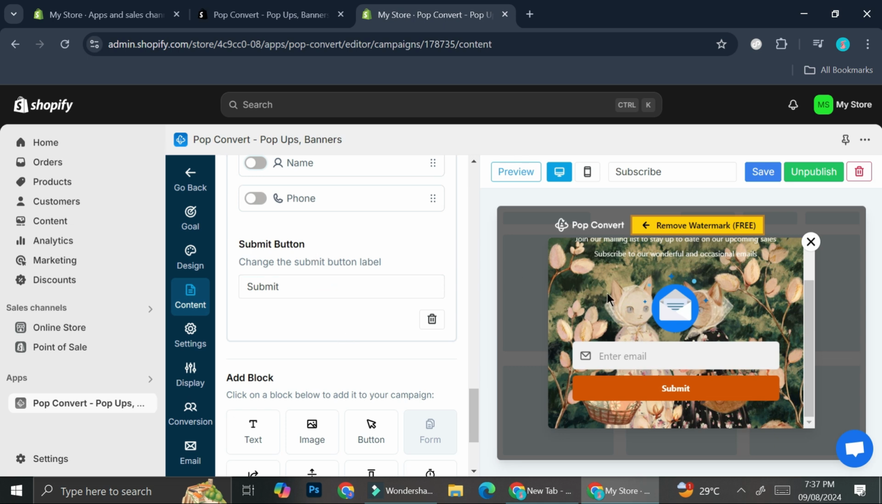As for the submit button, right now I got submit right here, but if you want to change it to maybe join us or maybe notify me or stuff like that, you can just change it right here.